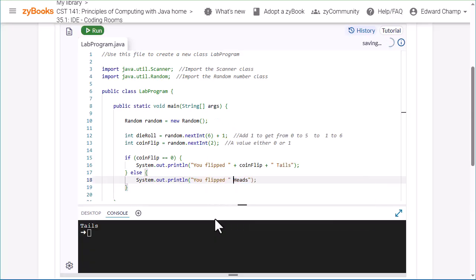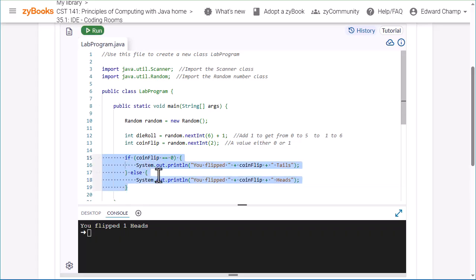And we'll put in the coin flip again, heads. And let's run that. Hopefully I didn't make any typos. You flipped 1 heads. You flipped 0 tails. You flipped 1 heads, 0 tails, 1 heads. That looks good. Again, it's a very simple statement. There are only 2 options, 0 or 1.